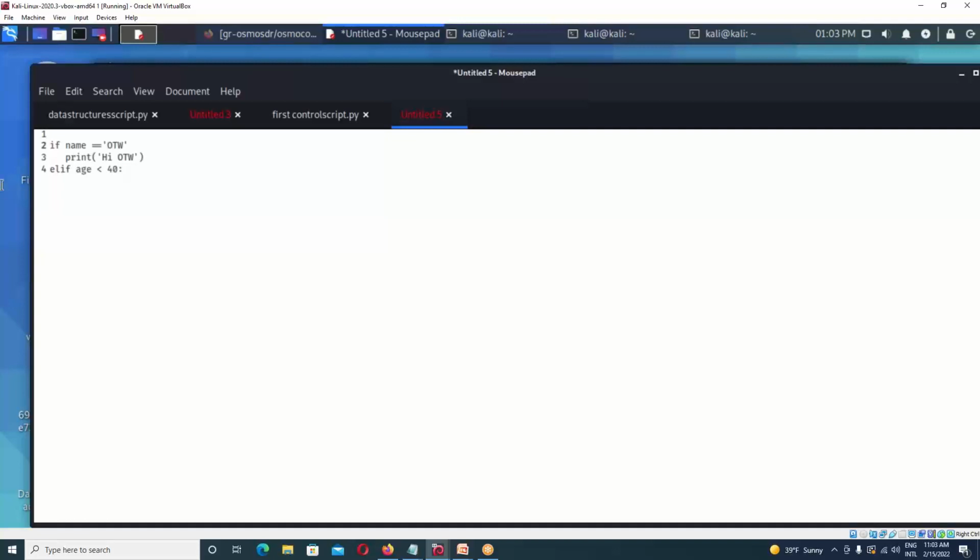Also, for this if statement, we need a colon at the end of it. Print, let's see, you are obviously not OTW. Close it. Let's go ahead and make sure this is a single quotation mark. Okay.